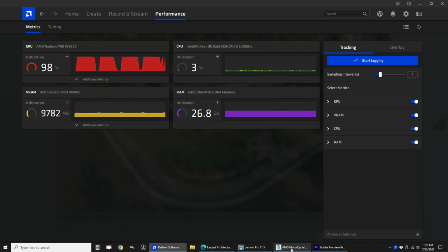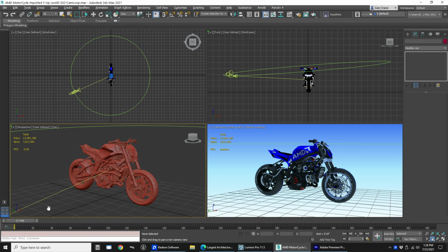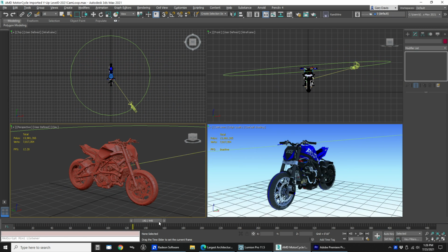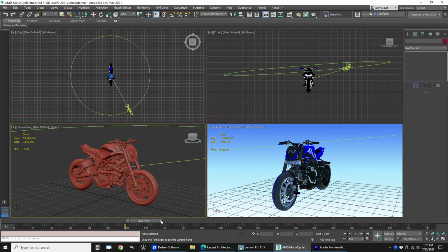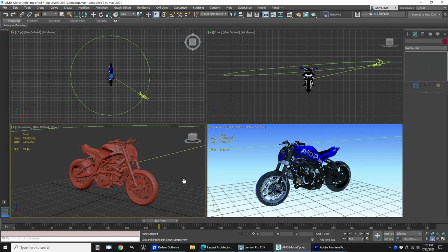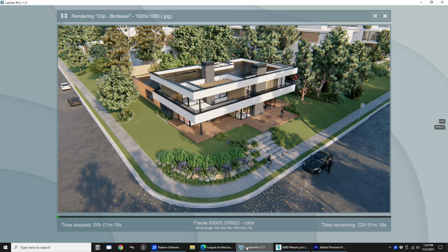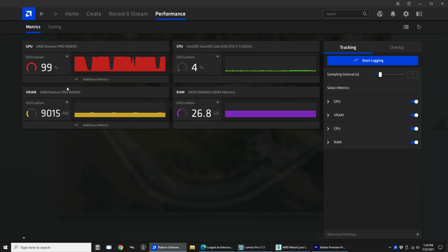So let's go ahead and do that. I'm going to jump over into something like 3ds Max. This is a very quick scene I put together, just featuring sort of an AMD branded motorcycle and a nice turntable animation. You'd think that the graphics performance would be really hit because Lumion is in fact rendering in the background. Again, I can show you Lumion is still rendering away and nothing's up my sleeve.